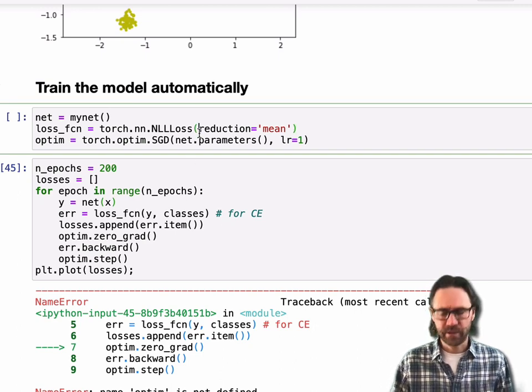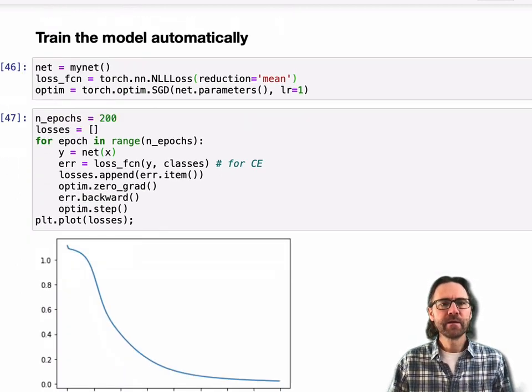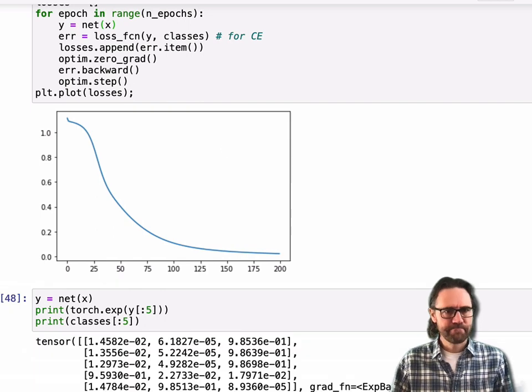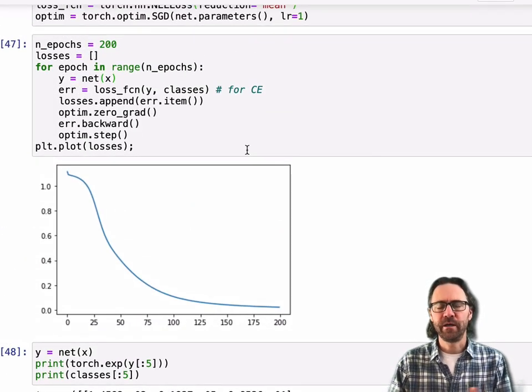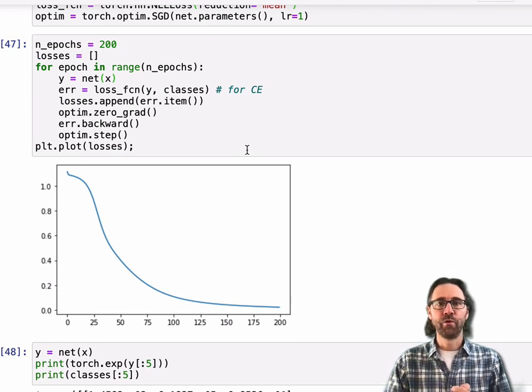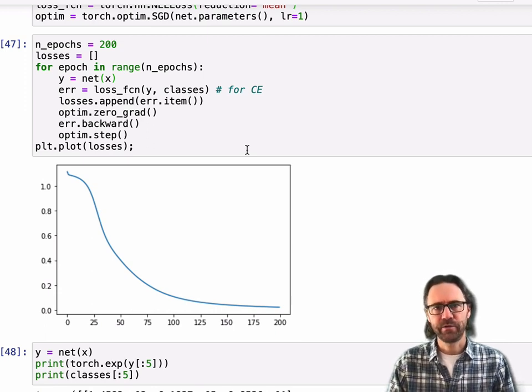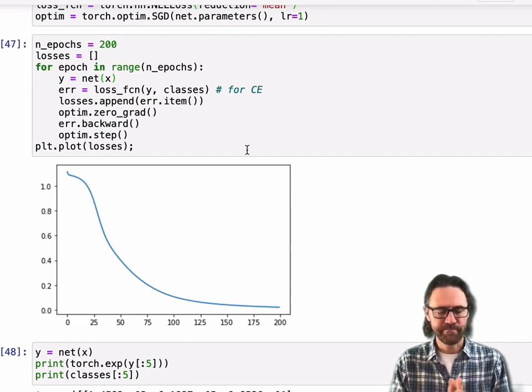Oh, I guess I didn't run that one. And then it works. So this is a really quick sort of whirlwind tour of PyTorch and how you can use it to implement neural networks.